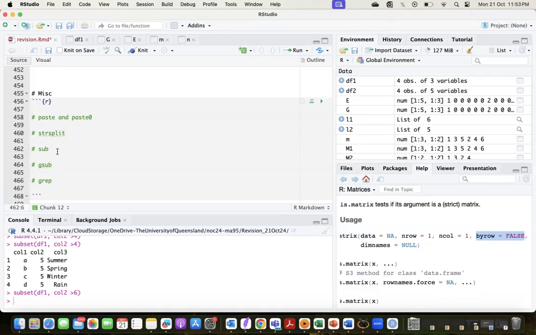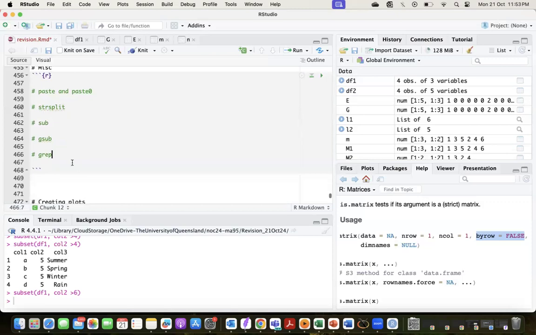sub is when you want to substitute at just one position. And gsub is when you want to substitute globally. So you specify where to substitute, what to find, and what to substitute it with. And then grep is just when you want to find something. Find something in what? That's the thing. Again, it'll just take too long to discuss each of them individually. We've already taken a look at all of that. So I'm sure you'll be able to find that.